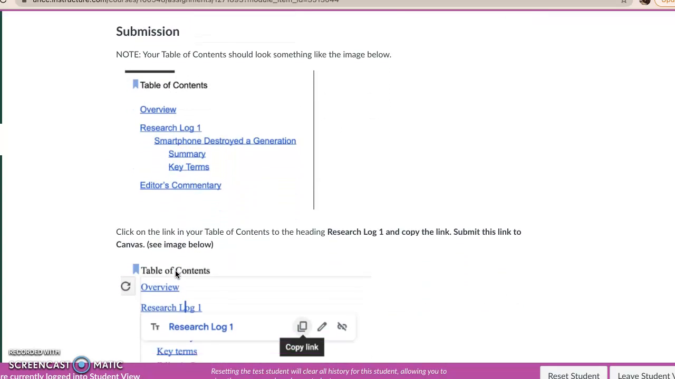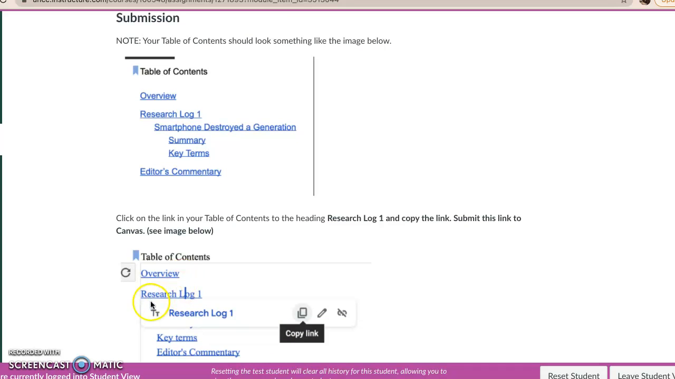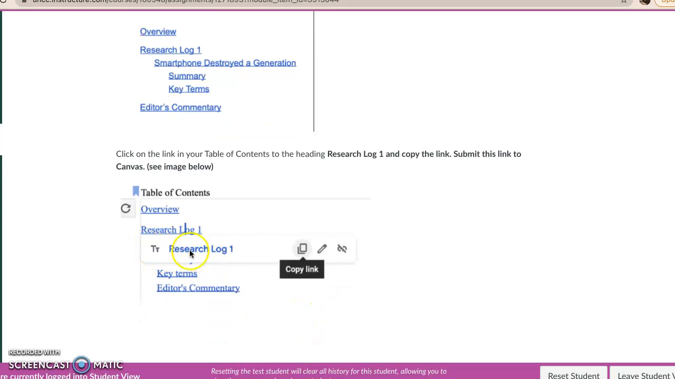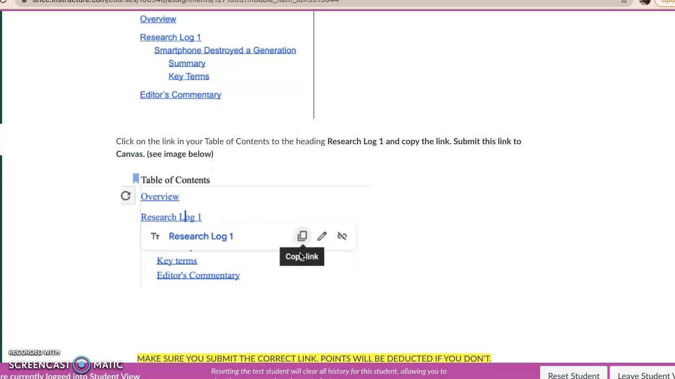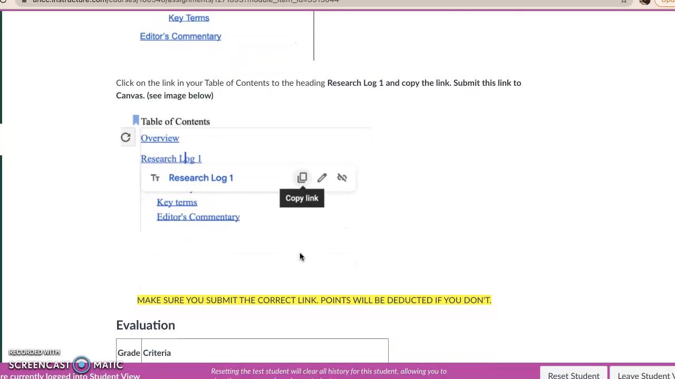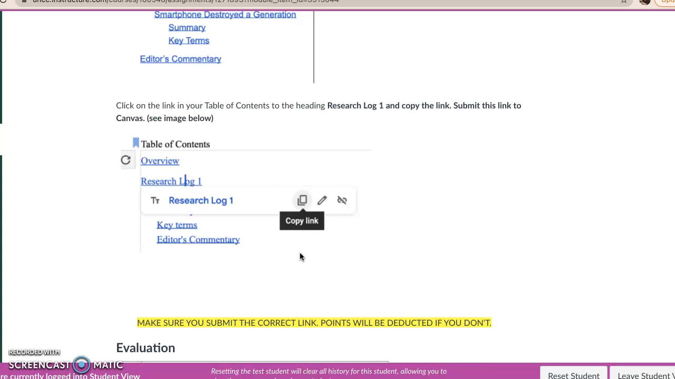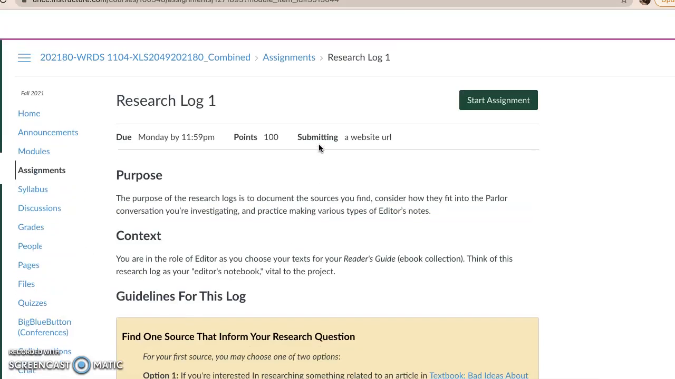Here's how you're going to turn in each research log. For research log 1, make sure you're in the table of contents, not down within the document. In the table of contents, click that copy link and submit that link to Canvas. That will allow me to go directly to your document within your writing team folder. It's not going to work unless your document is in your writing team folder, so please make sure that it's there. Click that copy link, and that's all you're submitting to Canvas. Then when I click on that, I'll be able to go directly to your document.